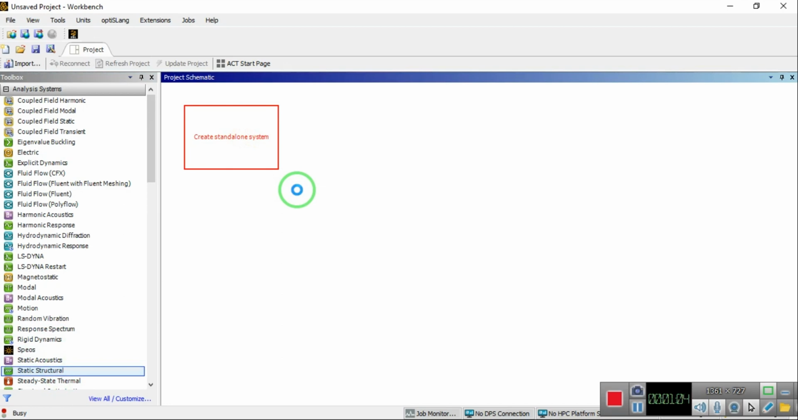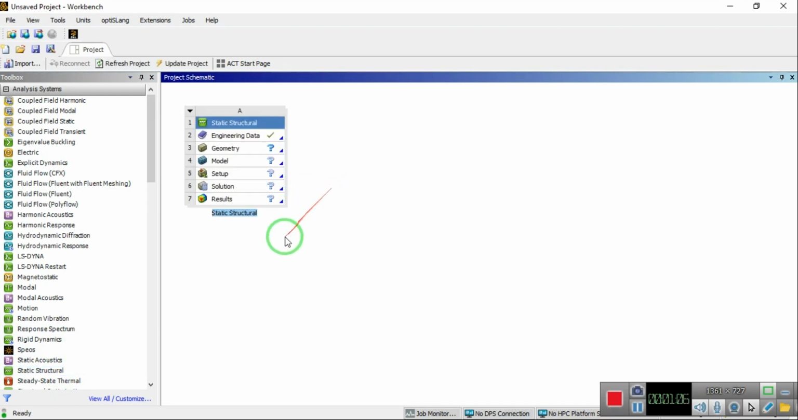I'll have to evaluate the static structural results. So this is basically the base analysis. Whatever results I get here, I will add those results into the modal analysis.